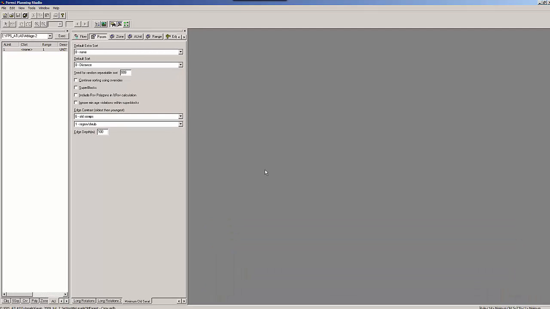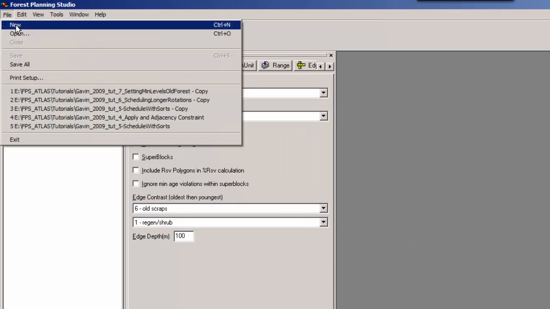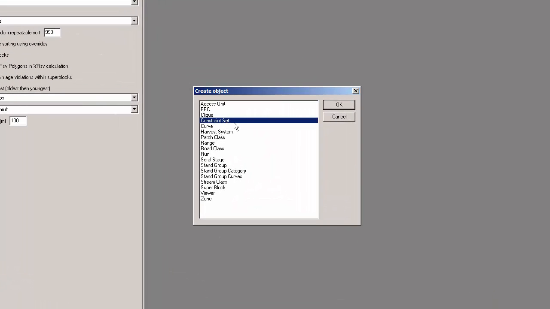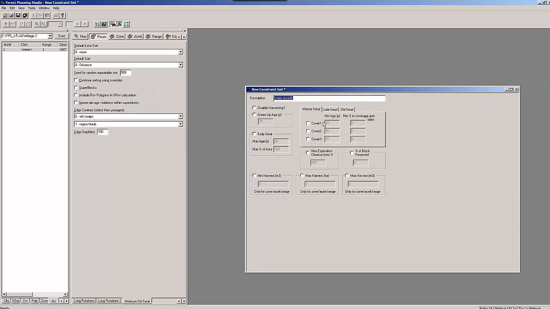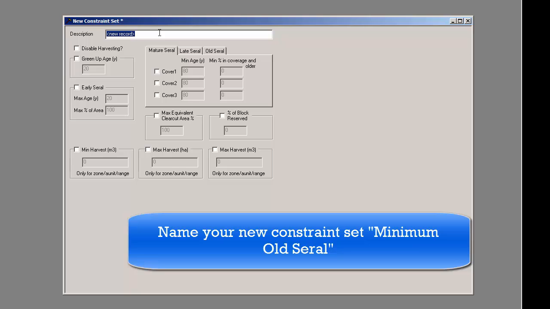Now we can get started creating our new constraint set, and we will do so by following the steps that we've already learned in tutorial number 3. We open File and select New from our top menu, and then we select Constraint Set from the appearing window. We will name our new constraint set Minimum Old Serial.